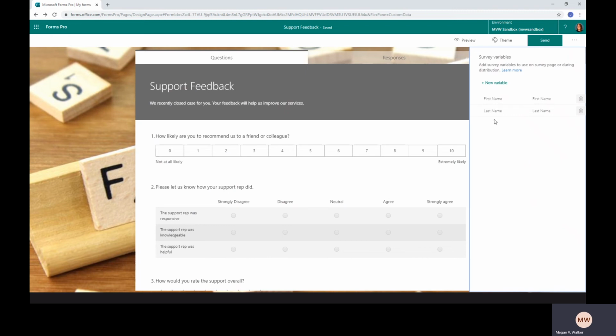You'll see there that first name and last name exist. Those are parameters that exist by default. And I'm going to go ahead and add in a new variable. I'm going to call this one case number. And I'm going to add another one. And I'm going to call this one case title.